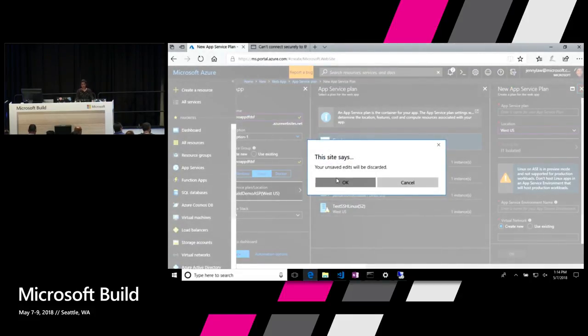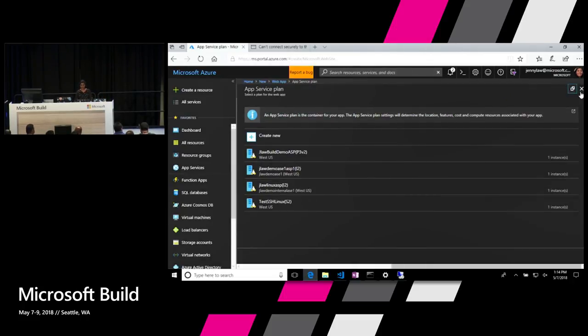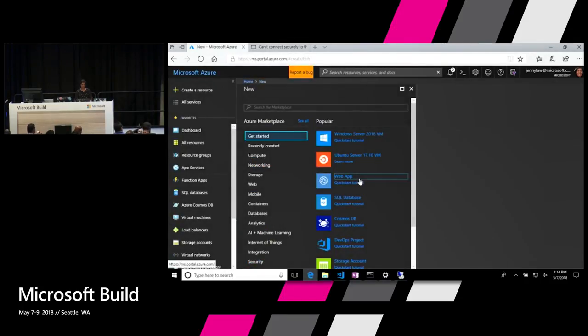OK, moving on. The next thing we wanted to talk about is some of the additional features we have added for web app for Linux. For those who have used web app for Windows, you know that Azure authentication is a feature which was there for some time, and it's a very popular feature. People use it, people like it because of the ease of use. So we now have Azure authentication for web app for Linux and web app for containers.